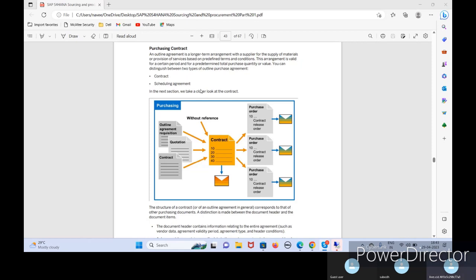So the purchasing contract, the definition I already explained. It is a long-term agreement with the supplier to supply the material or provide the services based on predefined terms and conditions. So the contract and scheduling agreement will always have their predefined time. It has a validity period, when it is going to start and when it is going to end, and it also has the specified price.